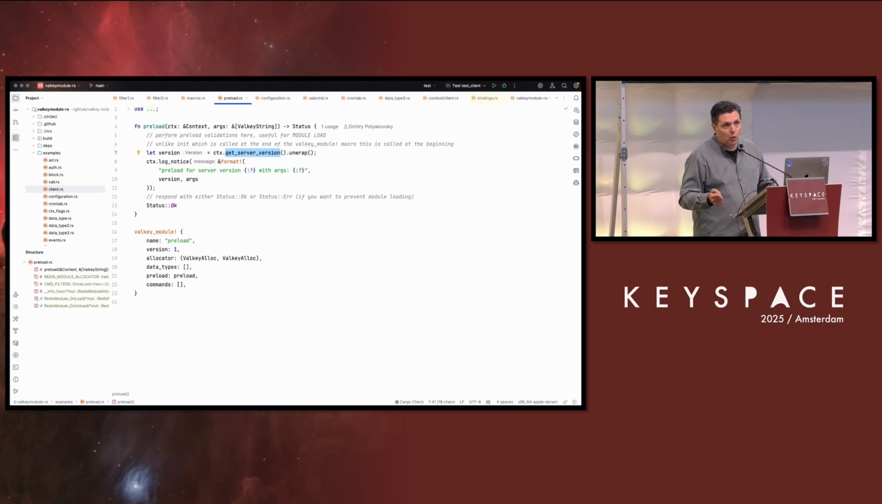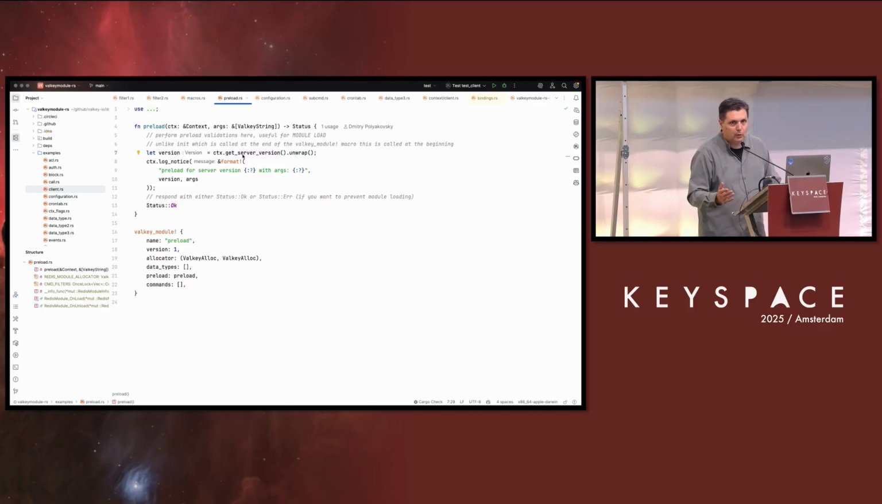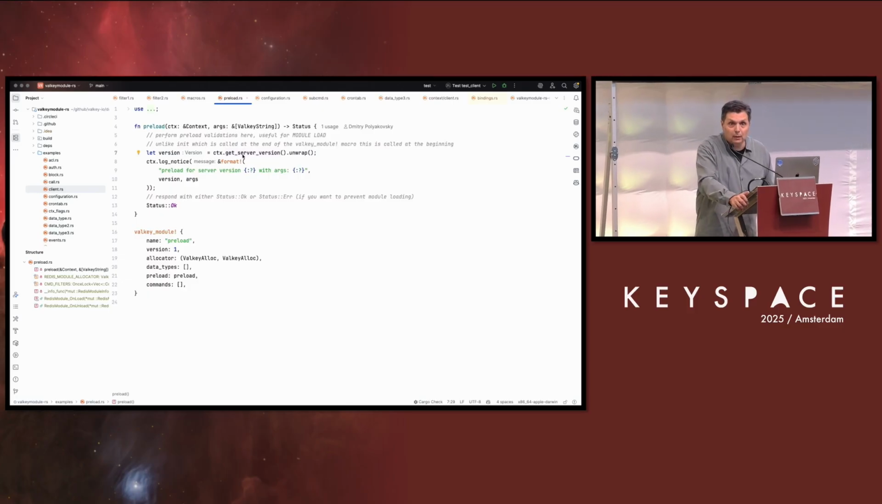So we created a new hook called preload, and it happens before loading. The most useful thing I can think of doing in preload is verifying the version. Here, you can see that I'm calling context get server version. That's existing functionality. And if it's not the minimum version I support, I can just stop the execution and not load the module, returning status error. So it's very similar to load and to init and deinit, but it just fires at a different time. We thought about doing afterload, but I really couldn't think of any practical use case, so there's just preload. There is no afterload.